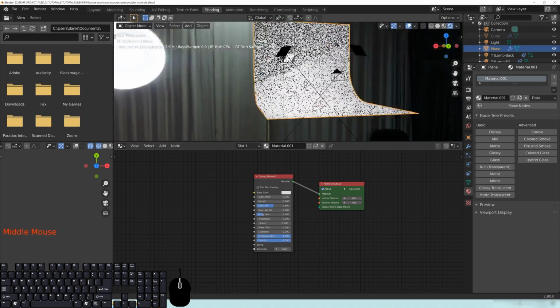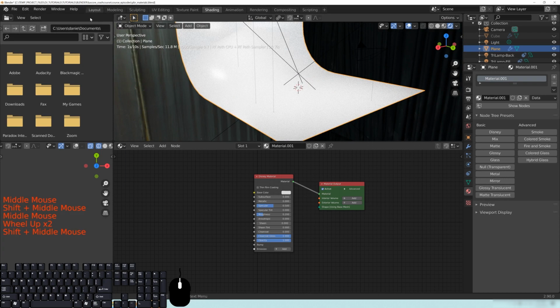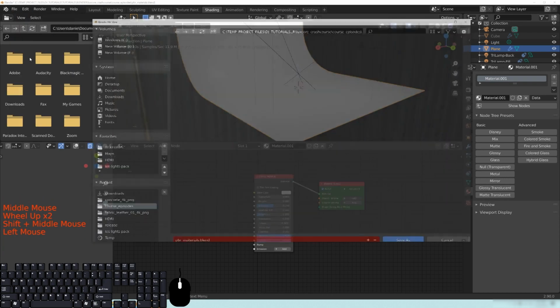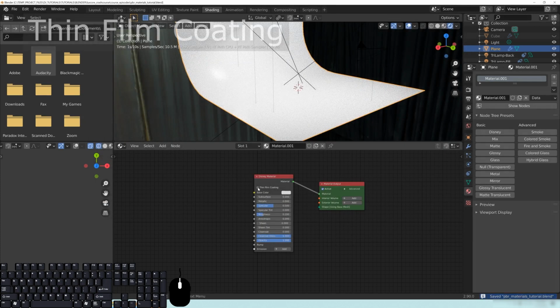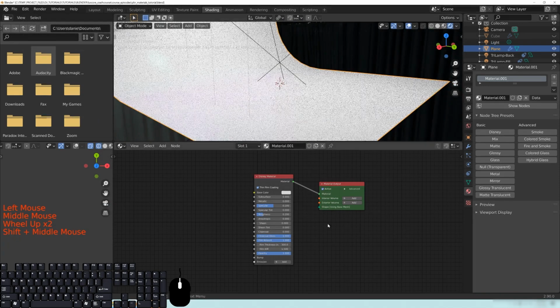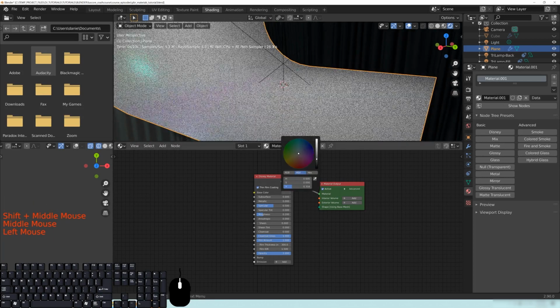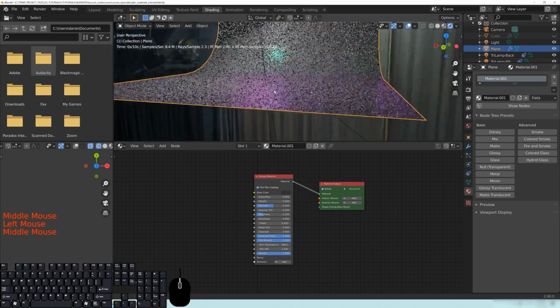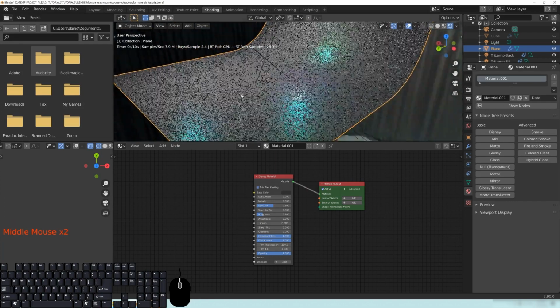One of the newest additions to at least 2.4 and above is this one, and I'm just going to save this really quick. Let's save this out as Tutorial. And you'll see this thin coat, and I'll just show you what this is right now. If you click this button here, and let's change the color a little bit, you'll see that there's sort of like an oil slick pattern that's shown up.